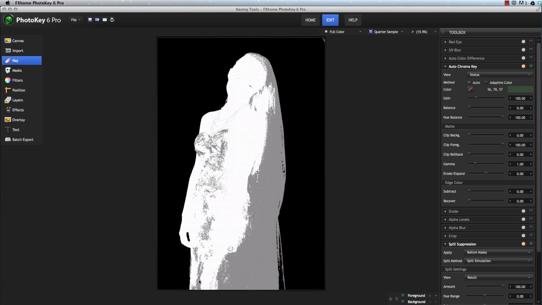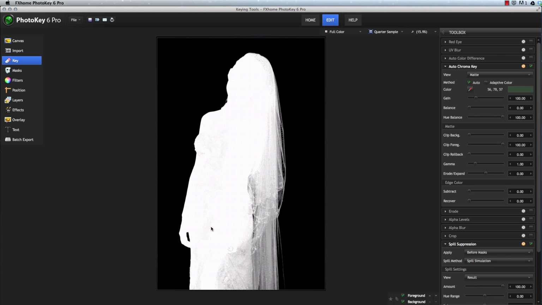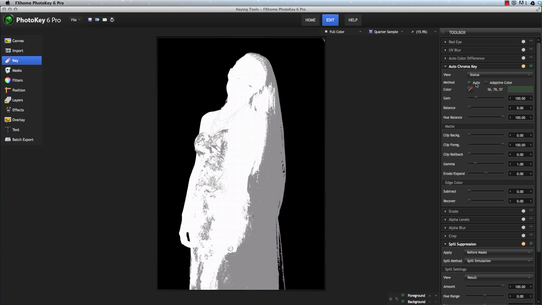For example, if you see all of this gray over here, when we're in matte view, you have to look closely to notice that that's there. So the status view can often help to ensure you get the cleanest key possible.